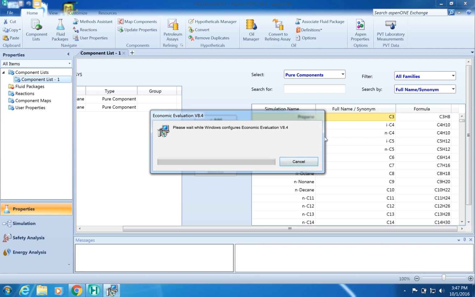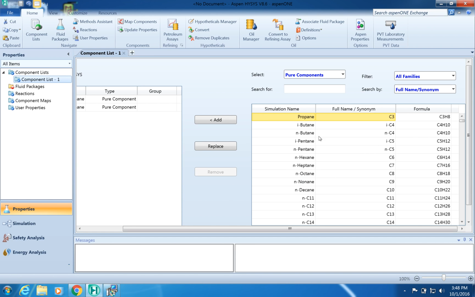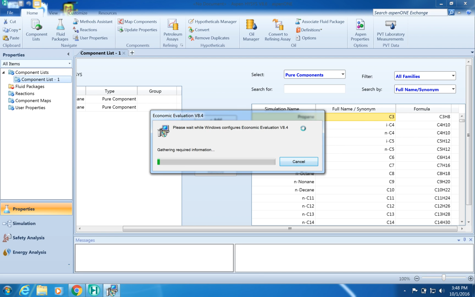Just waiting for this installation to finish. Should be quick. Maybe I can still play around with this. Yep. So the natural gas for the term project which we are going to use is pretty simple. It's methane, ethane, and then we are going to have H2O in it.